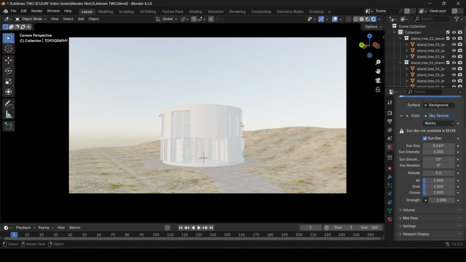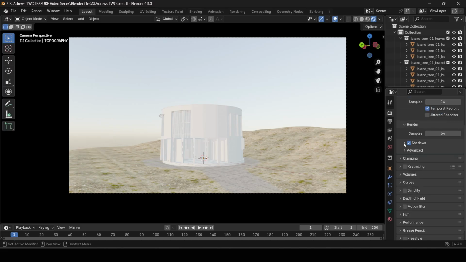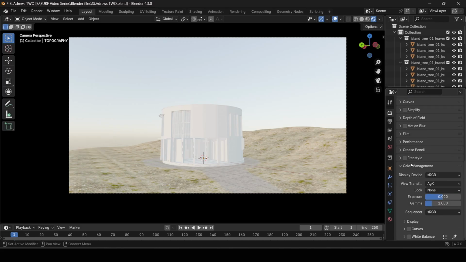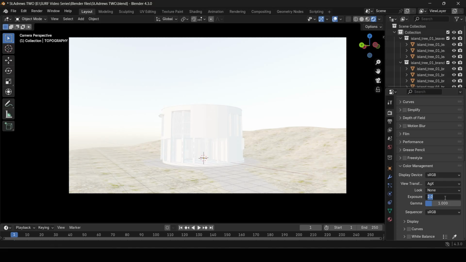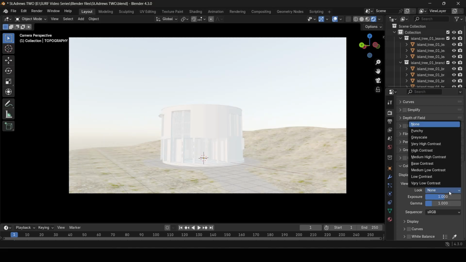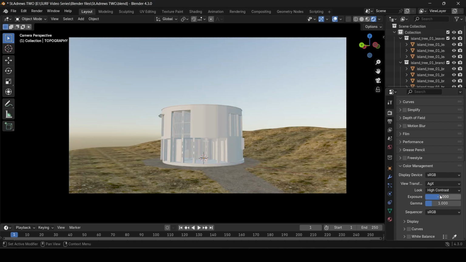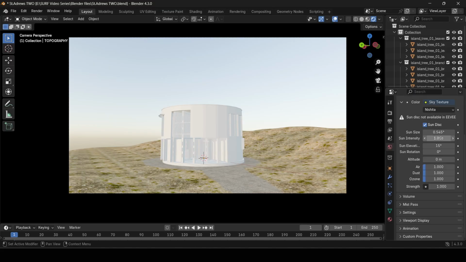You could go to the Render tab, which is this little camera icon right here, and scroll down to Color Management, and you can change the exposure. You could make it something negative if you want to make the scene less bright, or you could turn it up to be something brighter. You can also hit Look, and there's different contrast settings you can try just for little previews. Of course, you could do your post-process editing in Photoshop, but this is just a little tip.